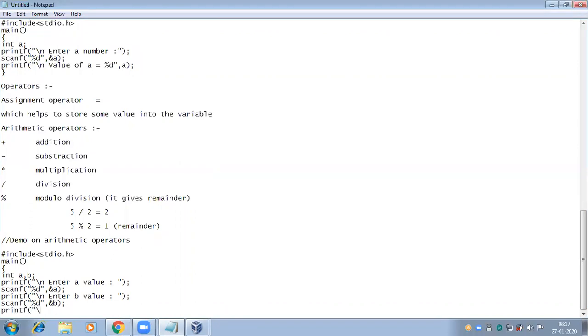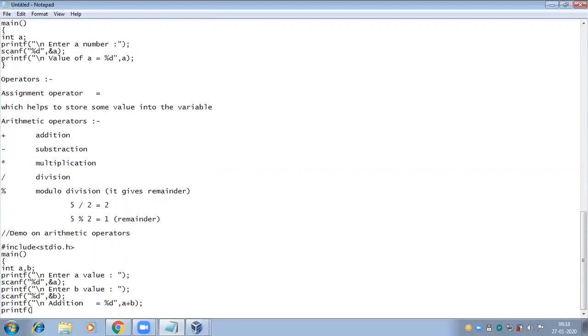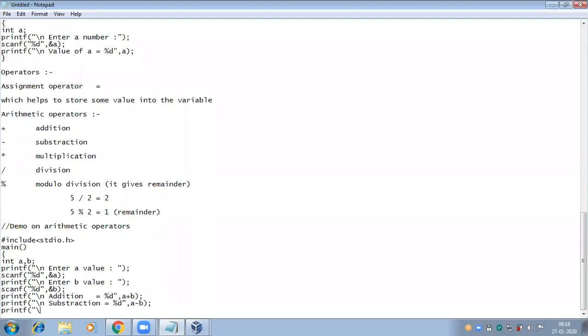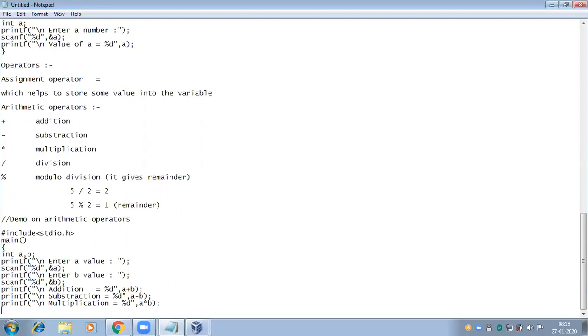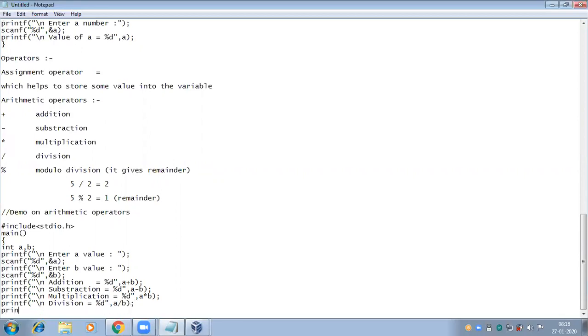Then I'm practicing the arithmetic operators. Addition: a is an integer value, b is an integer value, so a plus b is also an integer value. Here I'm printing the integer with %d, a plus b. Printf subtraction, %d, a minus b. Multiplication, a into b. Next division, modulo division.